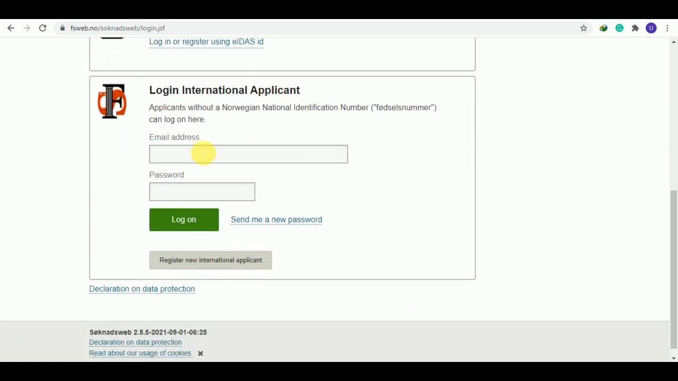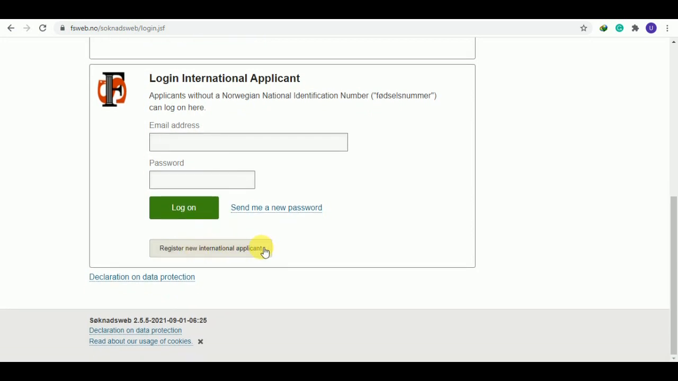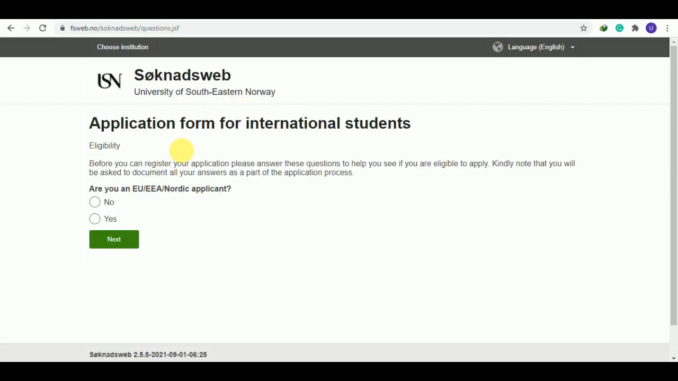So if you are first time user, you have to create a new international student applicant account. So register new international applicant, click on this option. And here are some questions. Are you European Economic Area Nordic applicants? Nordic mean Norway, Denmark, Sweden, Finland. And so if you are international applicant, just click on no.